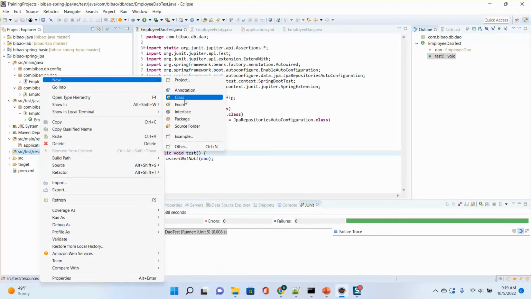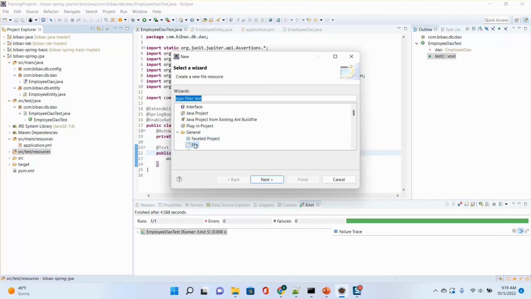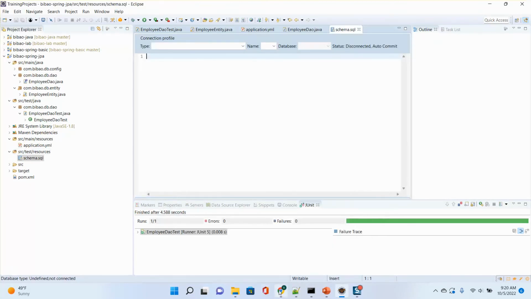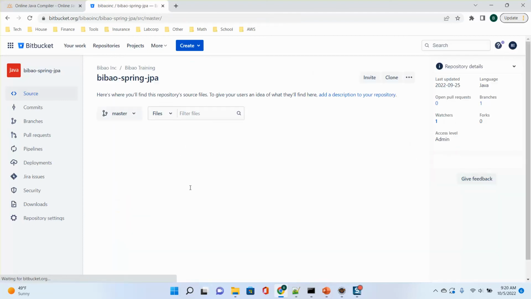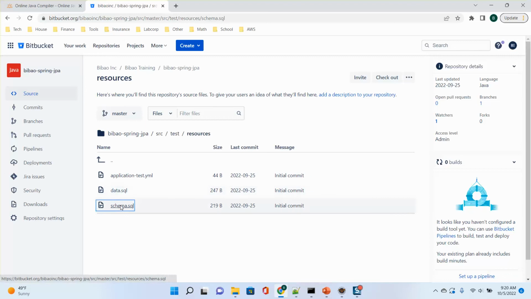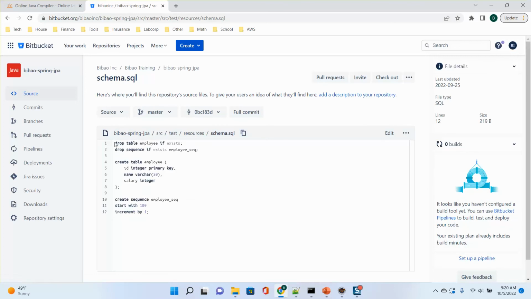New, other, and then in this option you can find there's a SQL here. Let's see, yeah, SQL derived SQL file. The first SQL is schema. So this is the schema. So let's go to the schema.sql. Okay, I will run this schema.